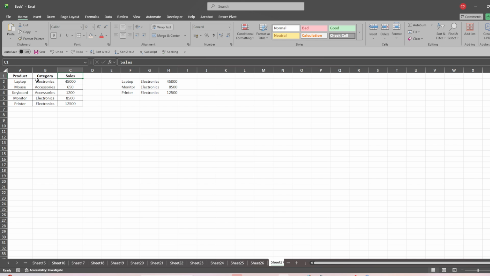Before entering the formula, it's a good idea to make sure your data is organized clearly in columns and that the category values are typed consistently. Even a small spelling difference can affect the result. Now let's look at a basic example of filtering by one condition. The goal is to return only the products in the electronics category.